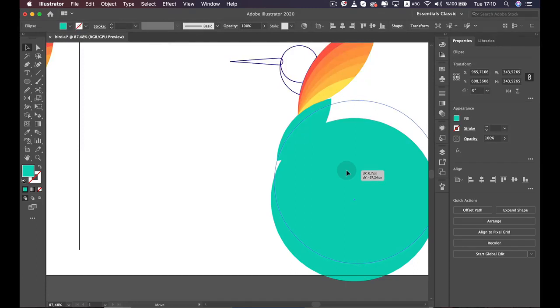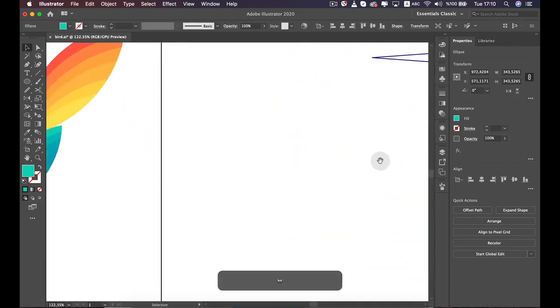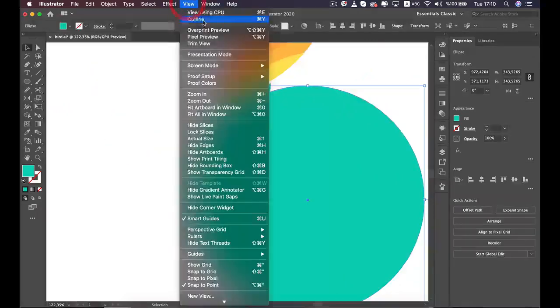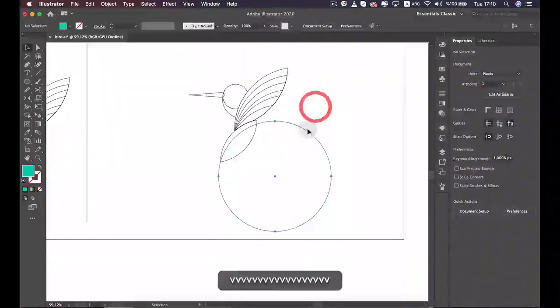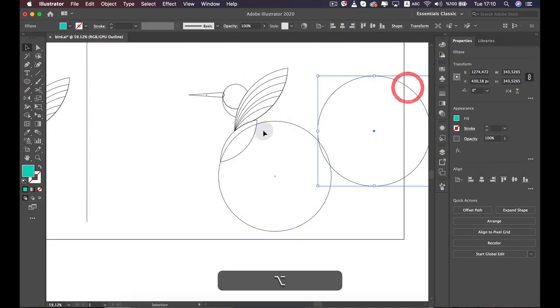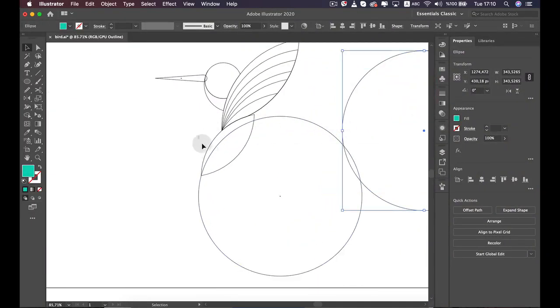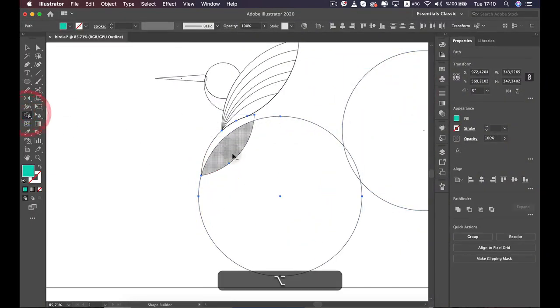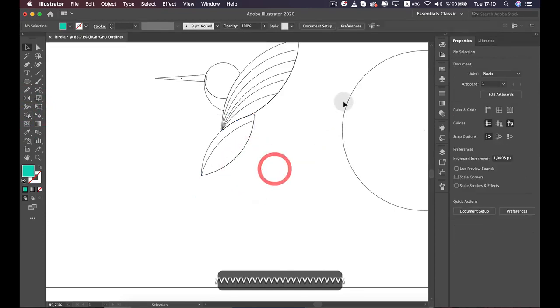Something like this will be good. Okay, now let's go to the outline mode, view, then outline. Now I'll press Alt and make a copy of the circle because you are going to use it. Now select both the circle and the tail, go to the Shape Builder tool, press Alt and remove it like this.